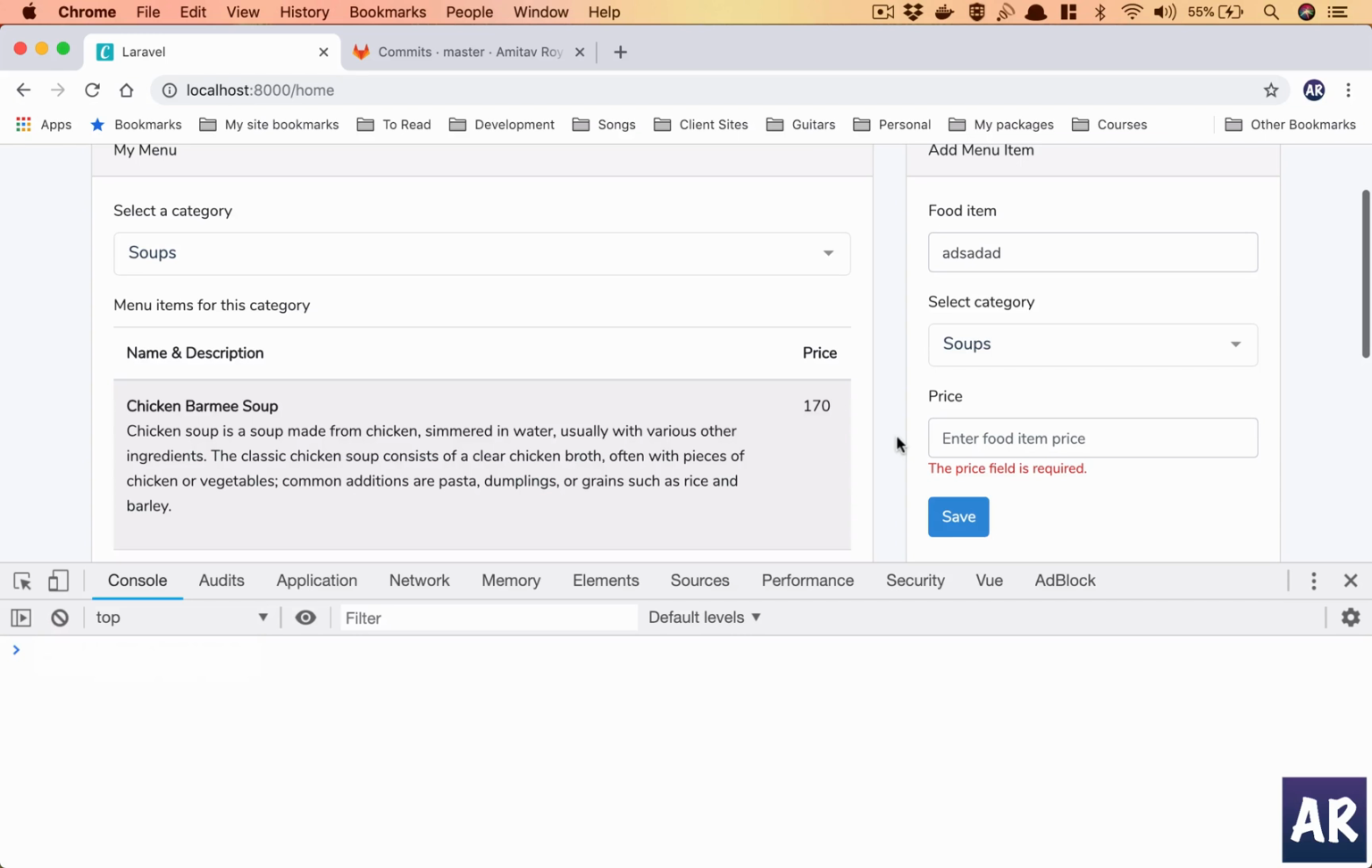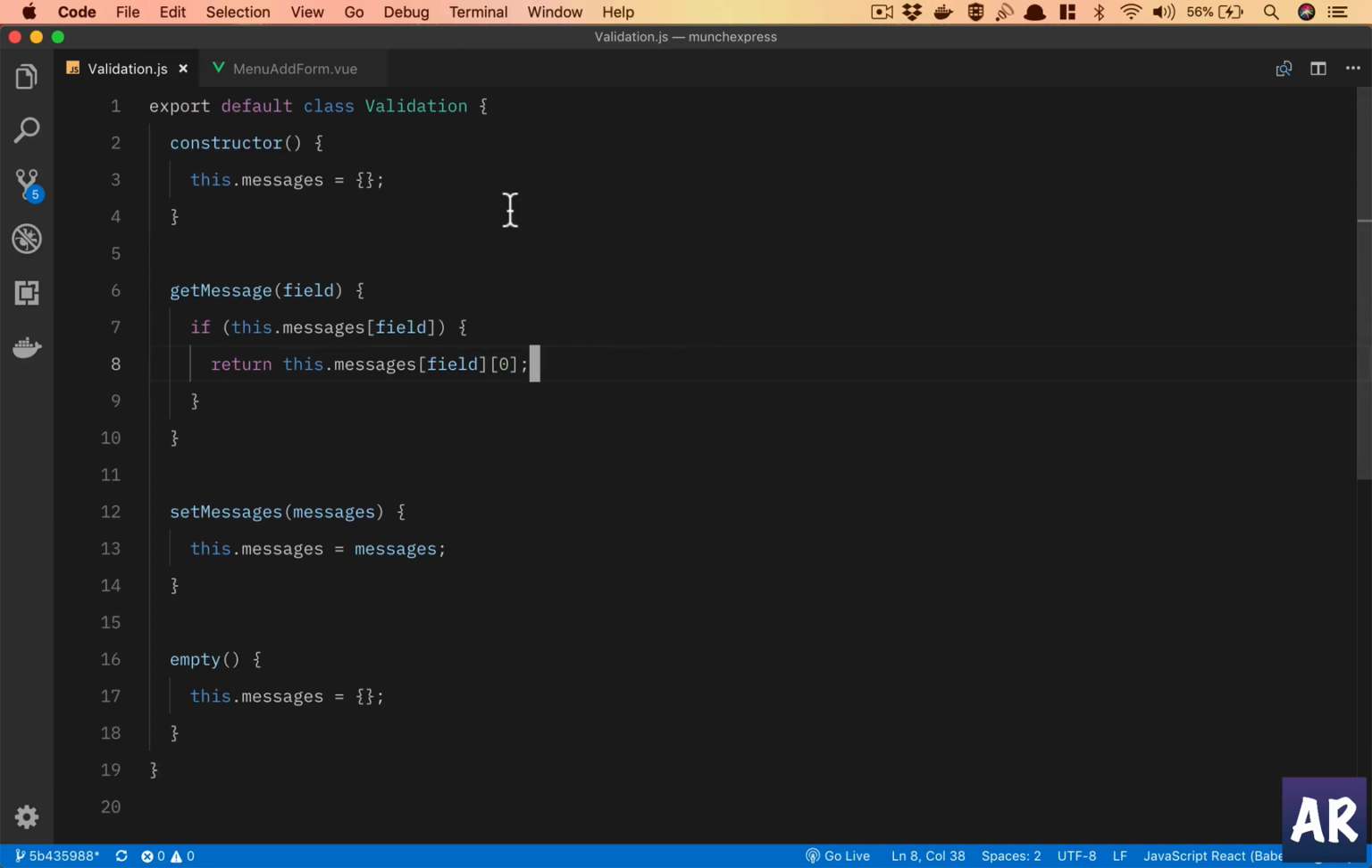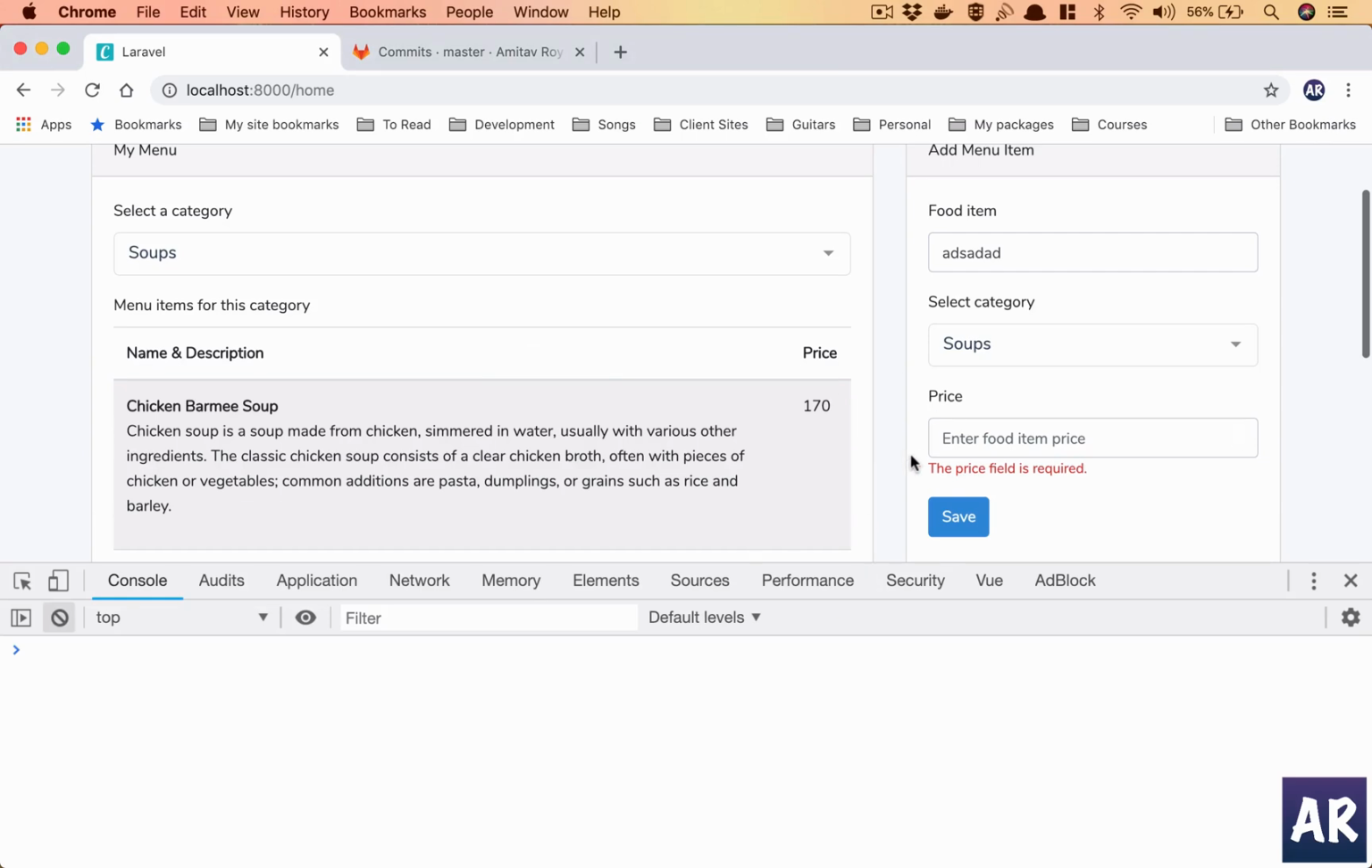Now this is how we are able to show error messages for each and every field. And it's a very generic thing. You can use it in any kind of framework, whether it is Vue or React, because we are not depending on any Vue functionality. It is pure JavaScript. This particular validation class is going to help you manage the errors and be able to show the messages in the UI.